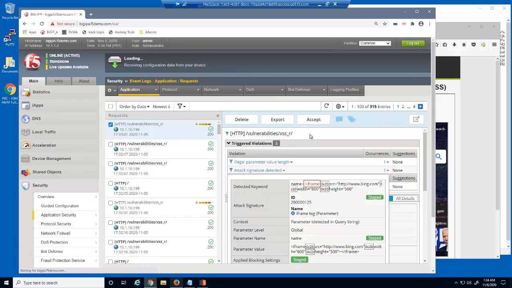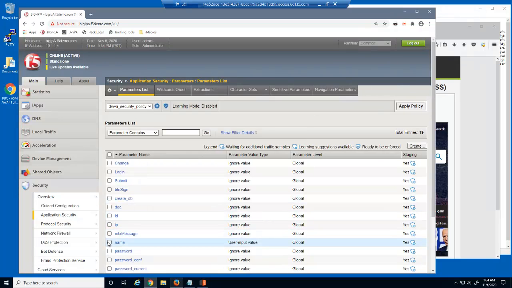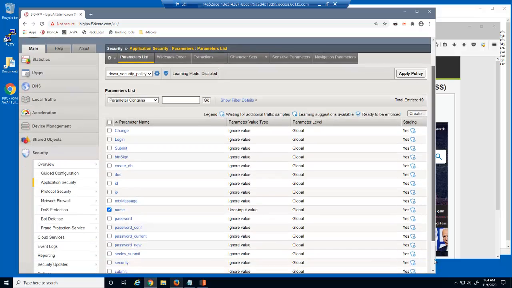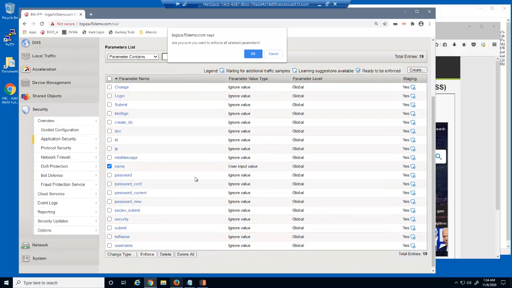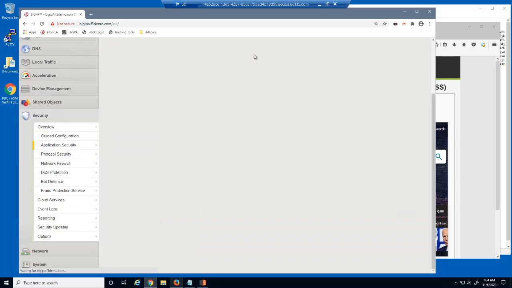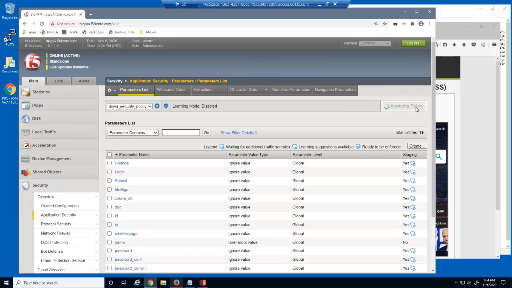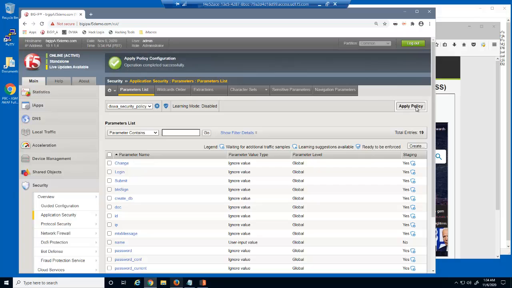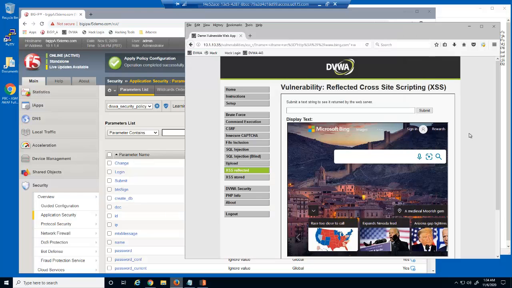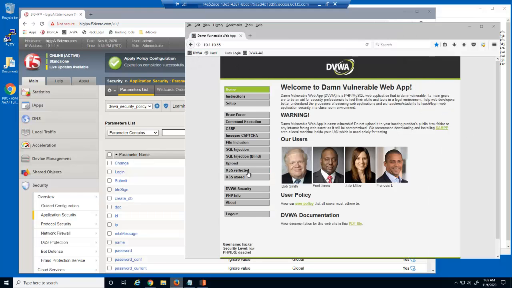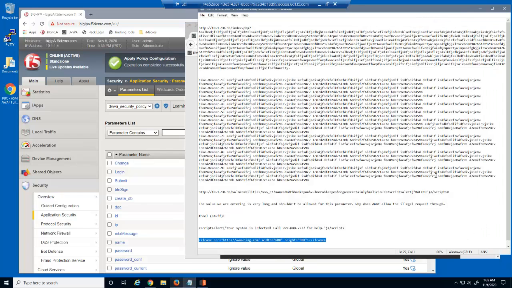Let's return to the parameters list page. We'll now select to enforce the name parameter. Note that this parameter entity is no longer in staging, which means that BIG-IP Advanced WAF will now enforce its attribute settings, such as maximum length, disallowed meta characters, and attack signatures. We'll now re-access the web application and attempt these malicious requests again.